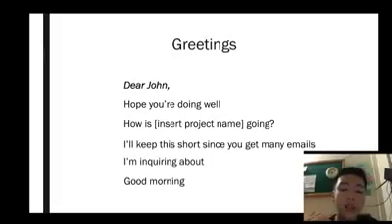And it can really set a tone about your email. If you write, say, I'm inquiring about, it sets a formal tone and allows them to know, okay, they're expecting something more serious, something more professional from me. So the reader themselves are going to respond to you with that. If you want it to be a bit more casual, then of course, I'll keep this short since you get many emails. It's a great way to get started.